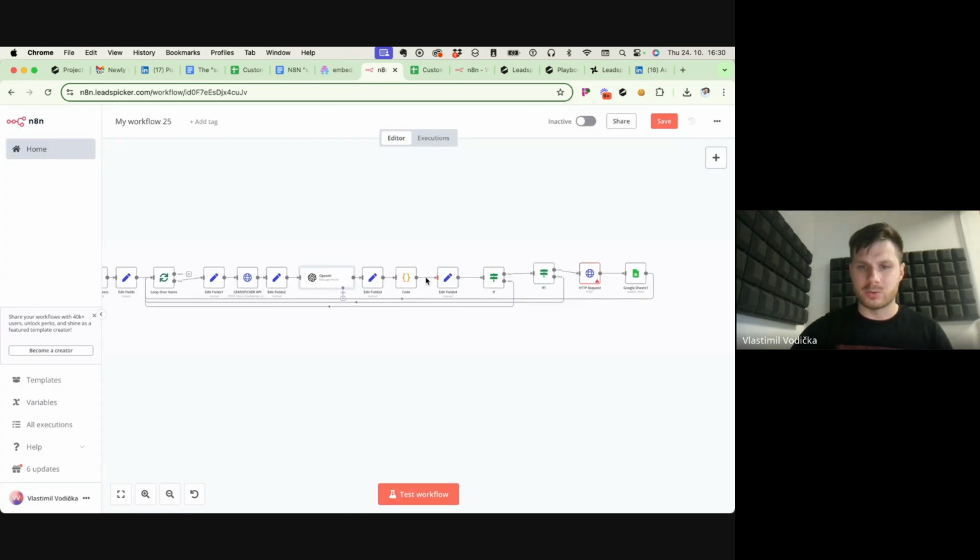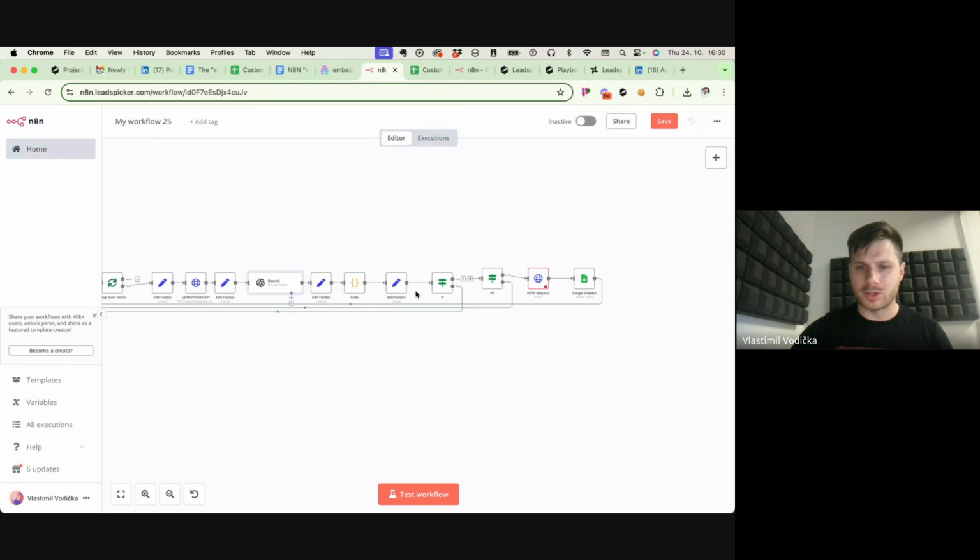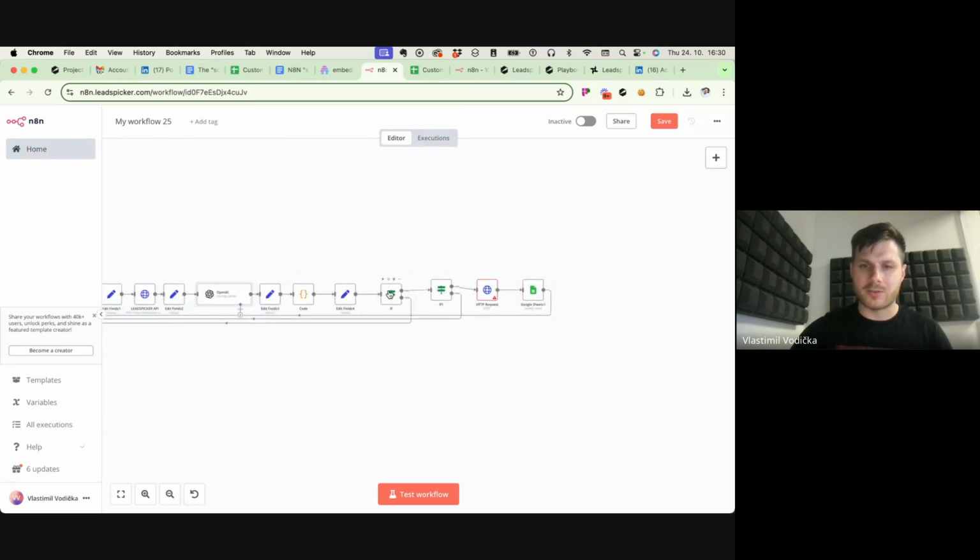Then we have a few technical nodes that you don't really need to change. Here I have two if nodes. If there is no signal, I'm not continuing. And if the date of the post is not new, then I'm also not sending any notification. This just makes sure that I'm getting only new notifications.